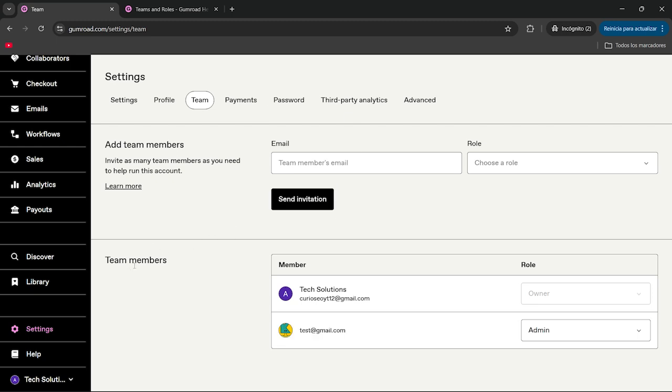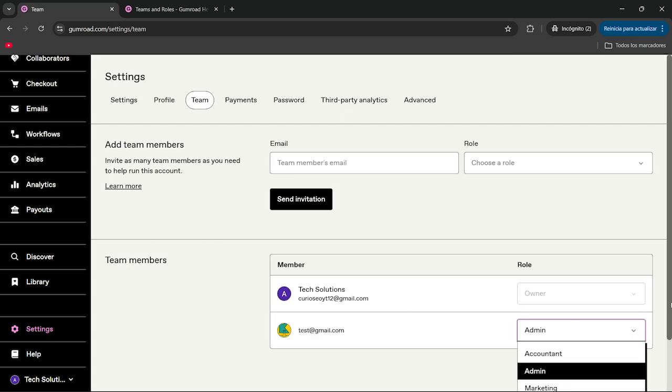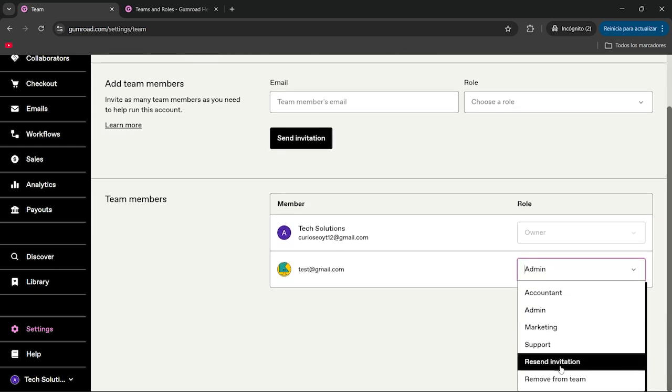So after you send it, you will see your new team member right here, and you can change the role whenever you want, or you can even remove the member from the team.